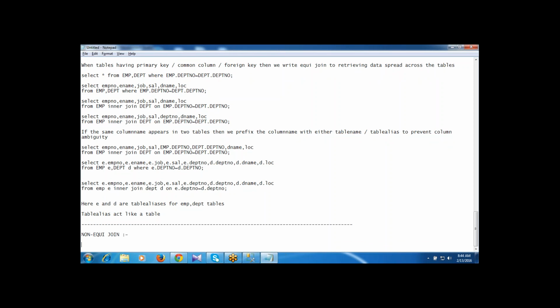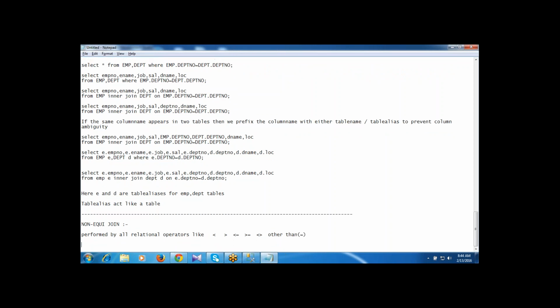When we are writing the non-equijoin, first of all, a non-equijoin is performed by all relational operators, like less than, greater than, less than or equal to, greater than or equal to, not equal to, other than the equal operator. For different columns in a table, we write the non-equijoin to retrieve the data spread across the tables.